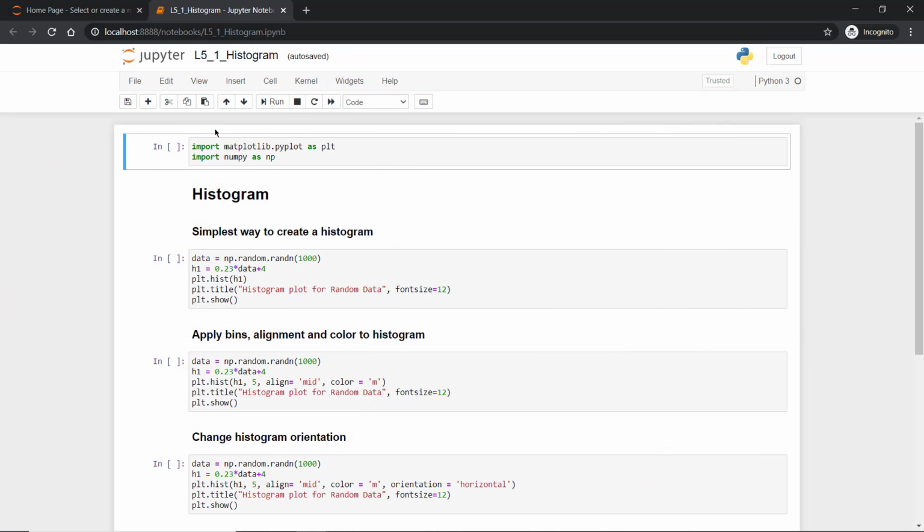I have opened my Jupyter notebook. Now, as usual, we have to import matplotlib.pyplot as plt and numpy as np. Okay, and we'll execute this code.